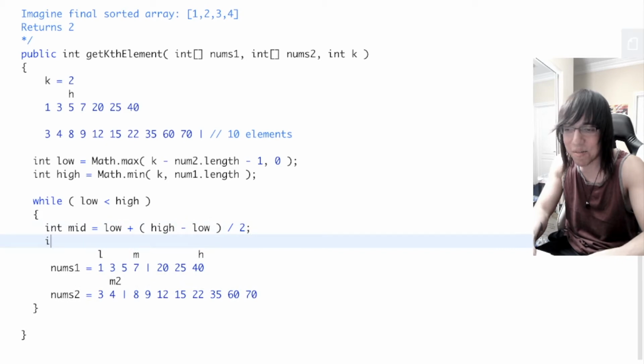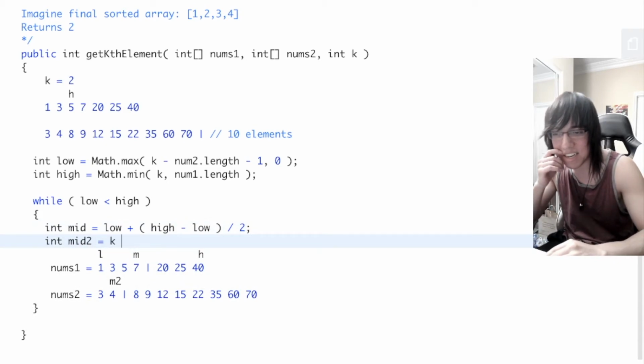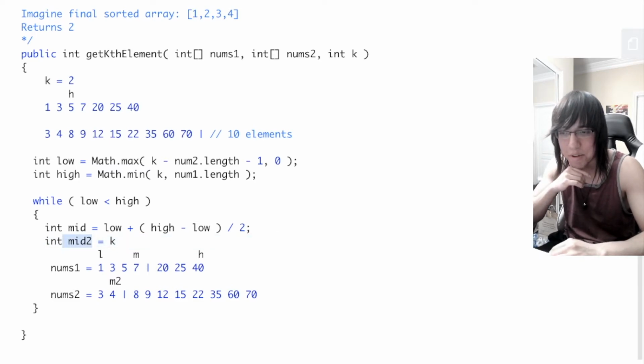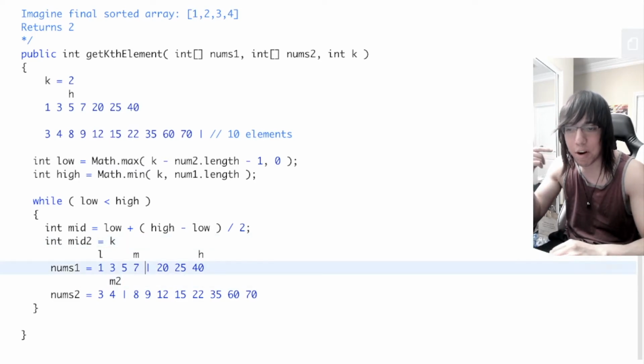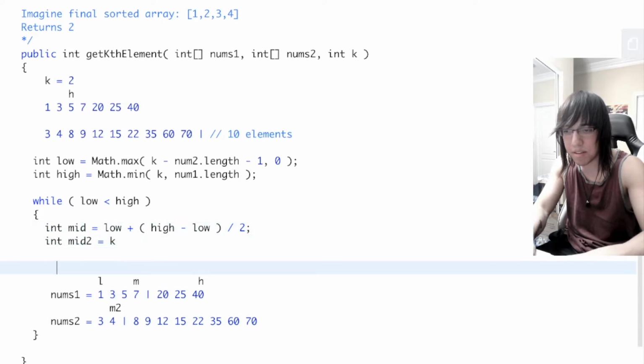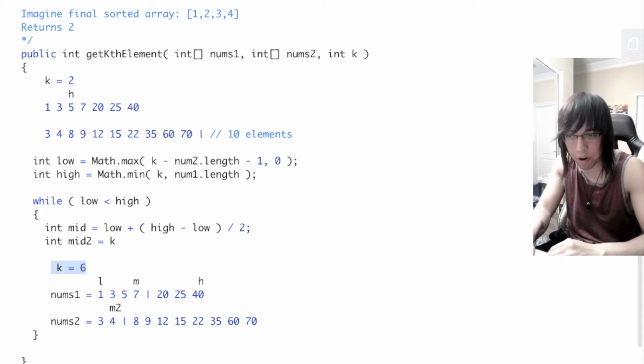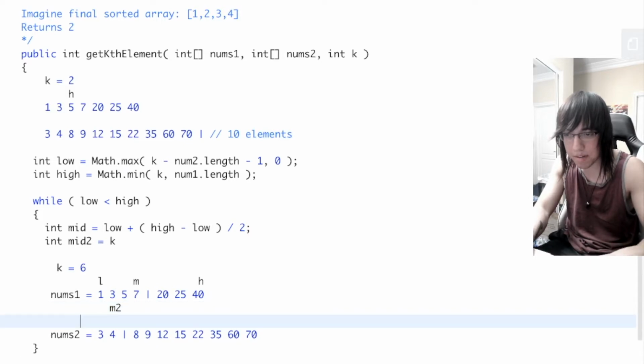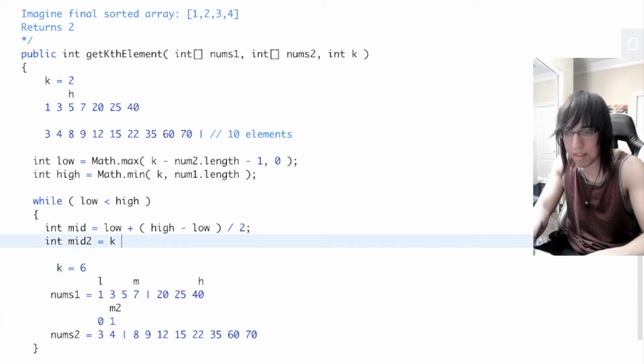Let me just type it. So mid2 would equal... Actually, let's get into how we calculate mid2. If we take 4 elements from here and 2 elements from here, that means that our k equals 6. So just pretend k equals 6. If we take 4 elements from here, this m2 needs to be at index 1, right? Because this is index 1, this would be index 0. So this would mean that this is k minus mid.